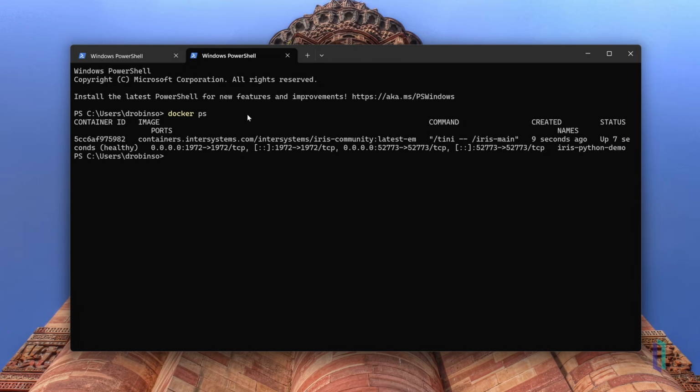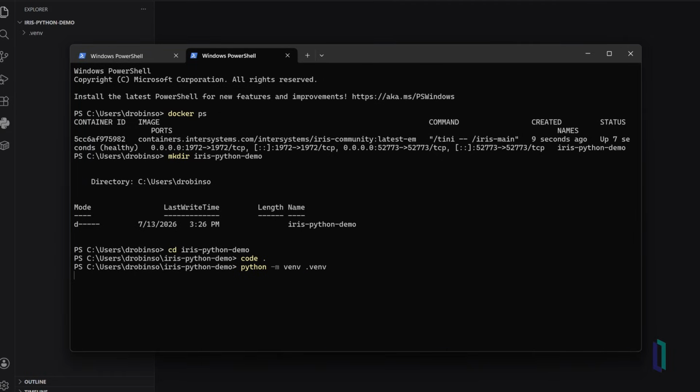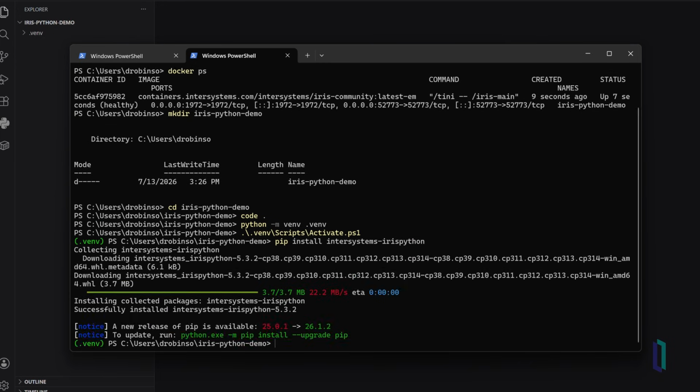Next, let's create a Python project, opening a new project folder in VS Code. Before installing packages, we'll create a Python virtual environment to keep this project's dependencies isolated from other Python projects on the same machine. After creating the virtual environment, you will activate it. Once this is done, the terminal prompt is prefixed with the virtual environment name, indicating that the environment is active. Now we can install the InterSystems IRIS Python driver that provides DB API support by running the command pip install intersystems-irispython. With the package installed, we're ready to connect.